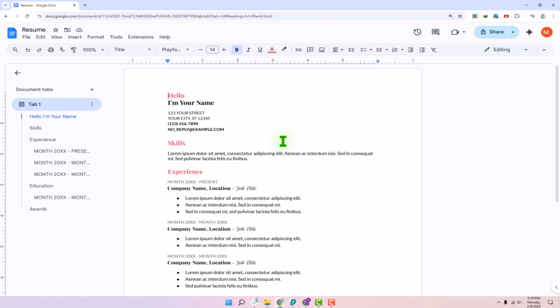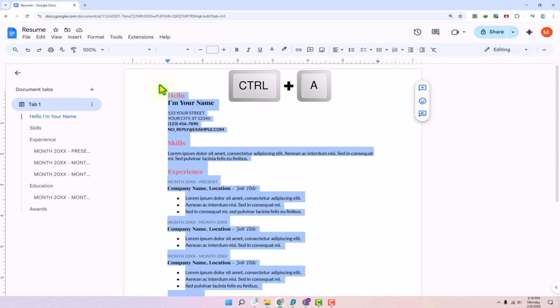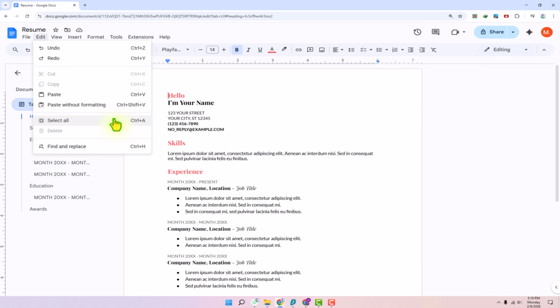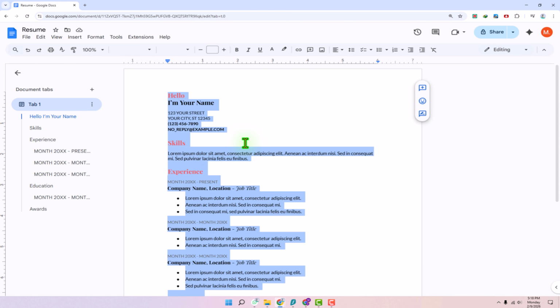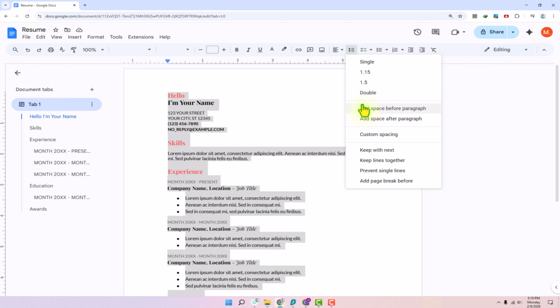First, we need to select all the text. You can do this by pressing Ctrl+A or by opening the Edit menu and choosing Select All. Once everything is highlighted, go to the toolbar and click the Line Spacing button. It's the icon with vertical arrows next to lines of text.